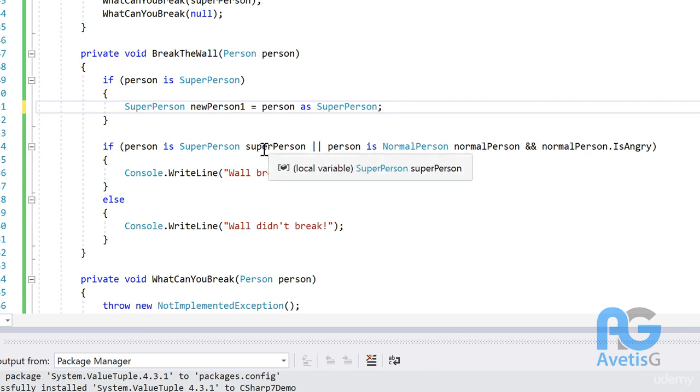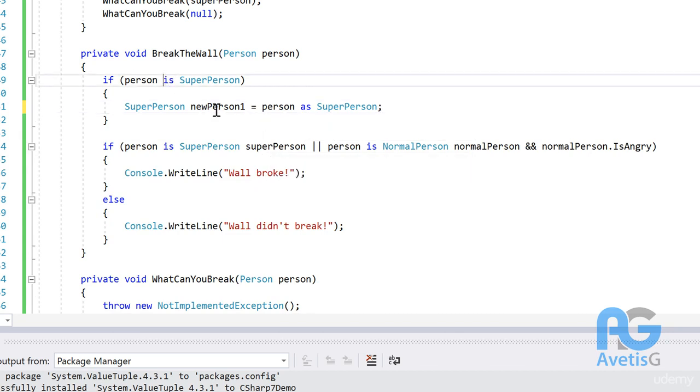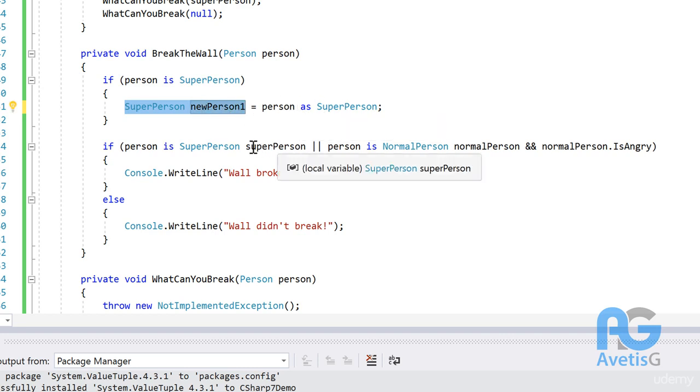What pattern matching allows you to do is it allows you to combine these statements together. So here you're saying if the person is a super person, then right off the bat, don't do this thing. Don't create another variable and then do the as. Just do it all in one line. Just by putting an alias in front of it. This is the variable name. So this gets converted into super person, right? This is now the super person that you can use. It has been casted to super person and assigned to this variable right here, which is super person. So then you can do it in one line. And you can chain this stuff together.